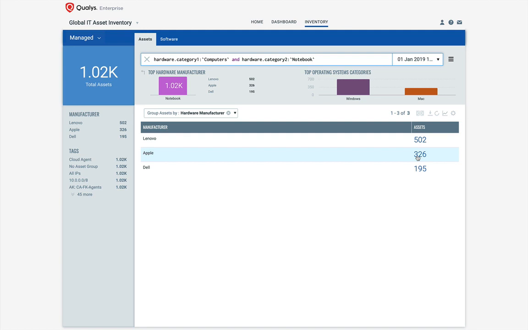And so it works this way with hardware, with operating system, and software. We can dive into and drill into these different categories. We can group them. We can use the faceted search to find what we need. And it is organized in a way that makes sense.